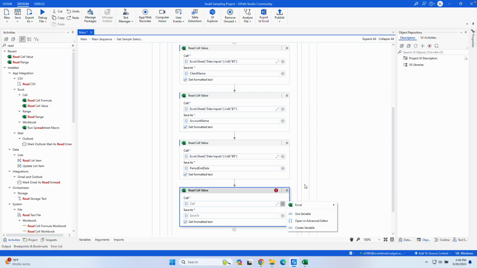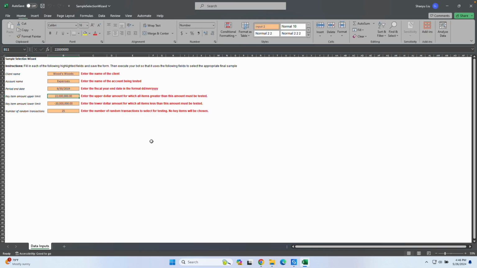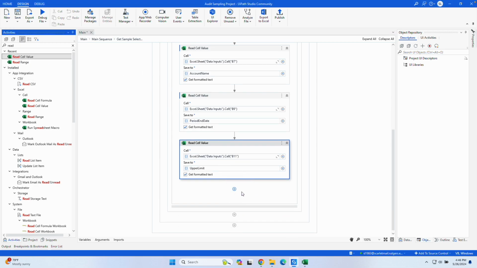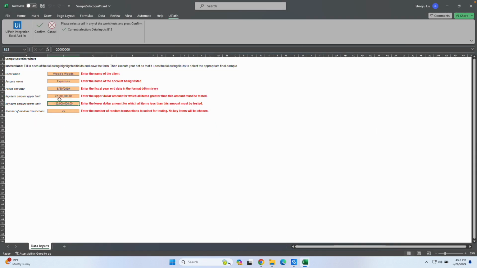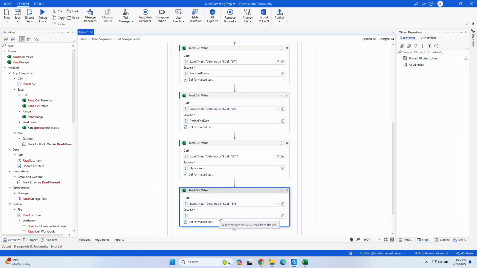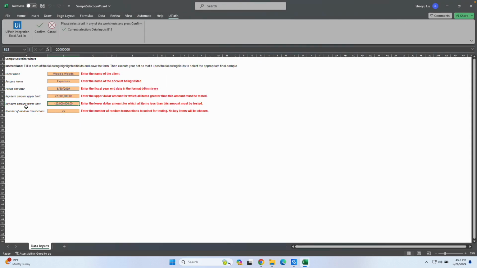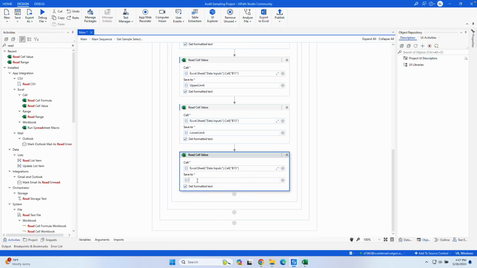The fourth one, that's upper limit. So I will Control K to create a variable called upper limit. Next, that's lower limit. So Control K, lower limit. Last one, that's the number of random transactions. So click that one, confirm, and then I will create a variable for that called num_random transaction.